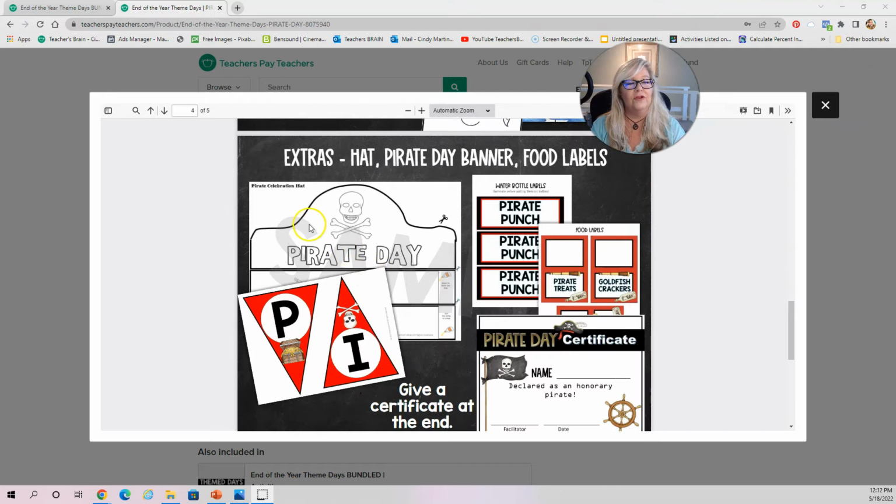The extra things that are in here are the pirate hat, and food labels and water bottle labels right here. There are 3 different pages of the food labels. What I like to do is have parents who love to come in and volunteer come in during the day, but then I invite all the parents, if they want, to come in for the last hour to see the kids, see the artwork that they did throughout the day, and enjoy some snacks that they bring in. So if they sign up to bring something in, you'll already have the labels done for it.